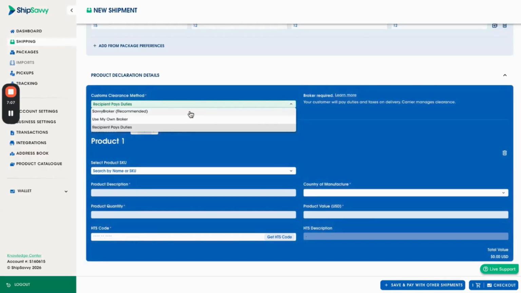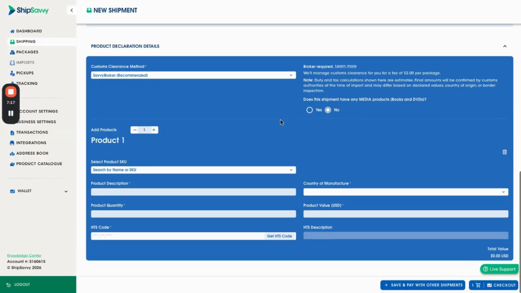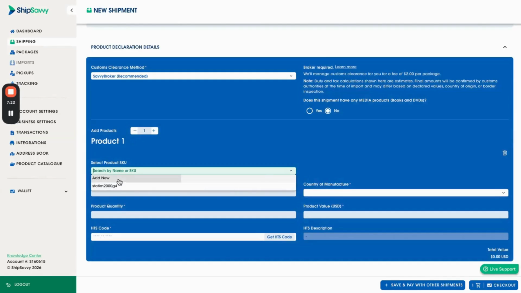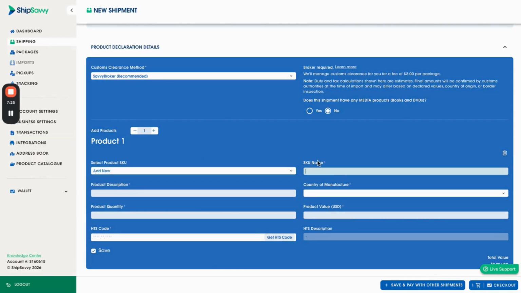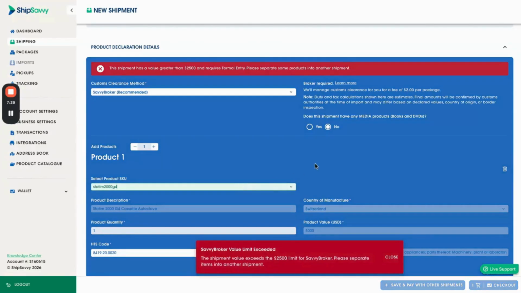So we'll go through Savvy Broker here. First thing you need to define is if the shipment has any media products, yes or no. That defines different categories and things that we go to. When you're searching by name or SKU, you can add a new product if you need to, and here you'll have to define a SKU name as well as a few other pieces of information like value and country of manufacture. If you have that stuff preloaded in our product catalog, you can go ahead and select that from the drop down. Here, I'll pick this product.